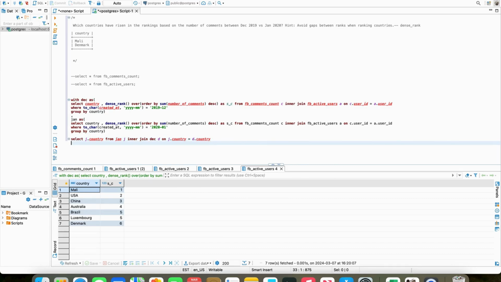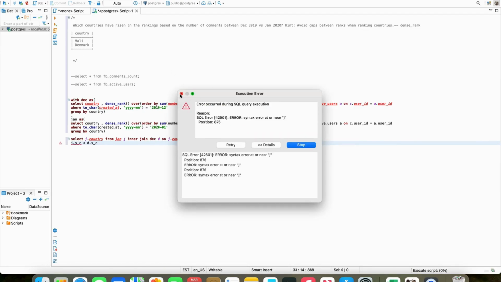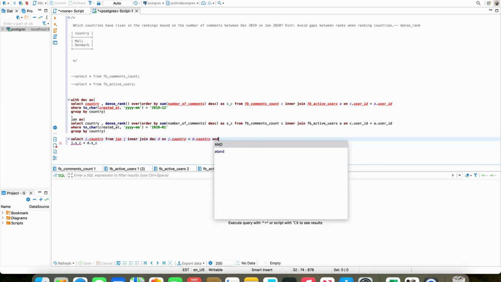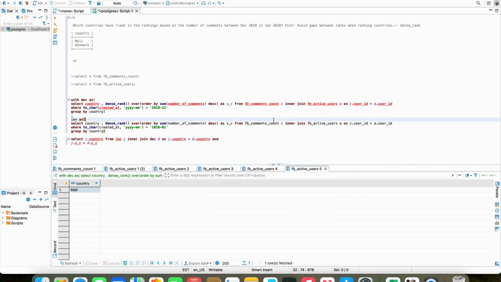And one more condition here is we need to find out if the ranks have improved. So here, the ranks have improved, and we have this ranking in this order like 1, 2, 3, 4. So now we have to check if our Jan rank is less than December rank. That means we have an improvement in January. Yes, and if we see here for Mali in the December data, we have an improvement in January since Mali is number 1 in January. So we got this output here.